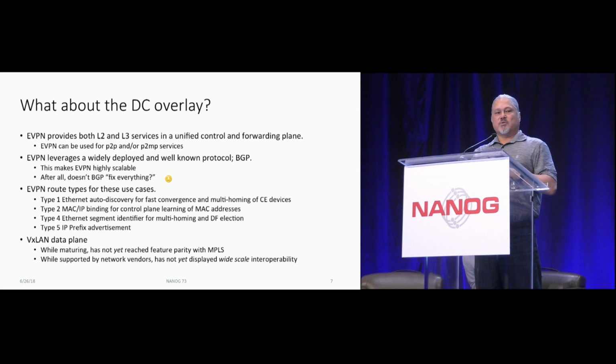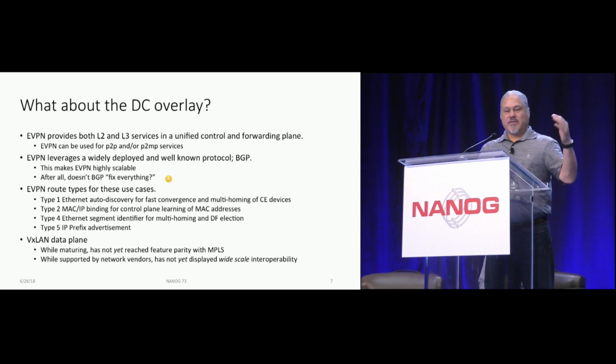EVPN provides L2 and L3 with a common control plane. Everyone loves BGP. It leverages BGP. Highly scalable, and it's kind of interesting that BGP continues to be extended over and over again over time. Within EVPN, there's many route types. I won't go into a lot of detail, but these 4 are actually being used in these use cases: Type 1, 2, 4, and 5. Muhammad will probably talk about these as well.